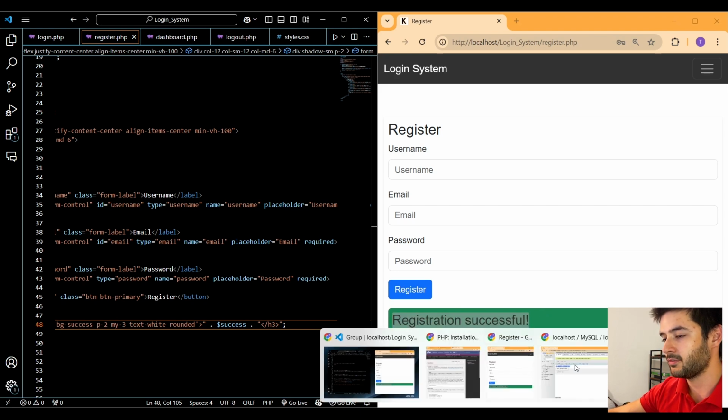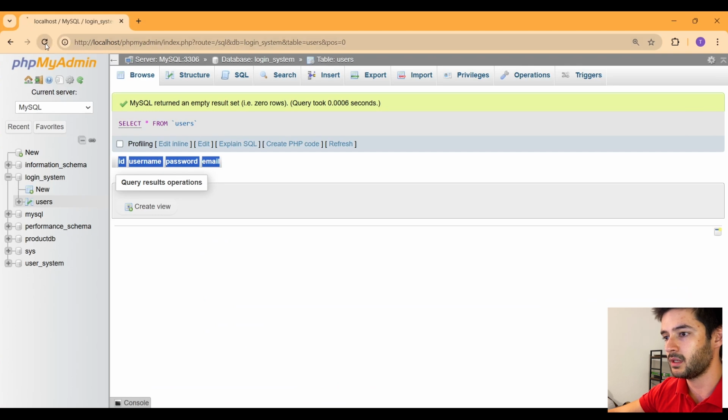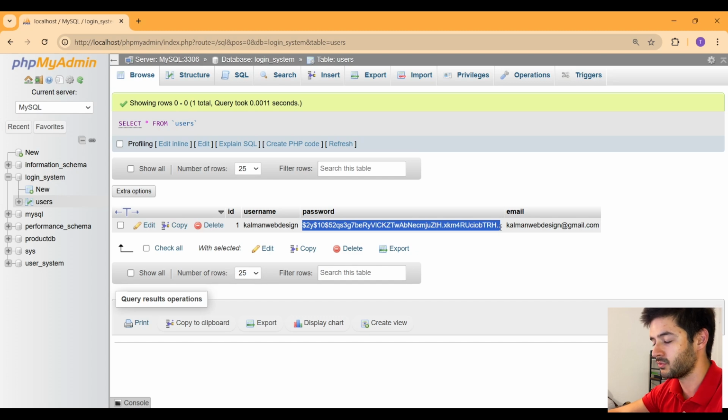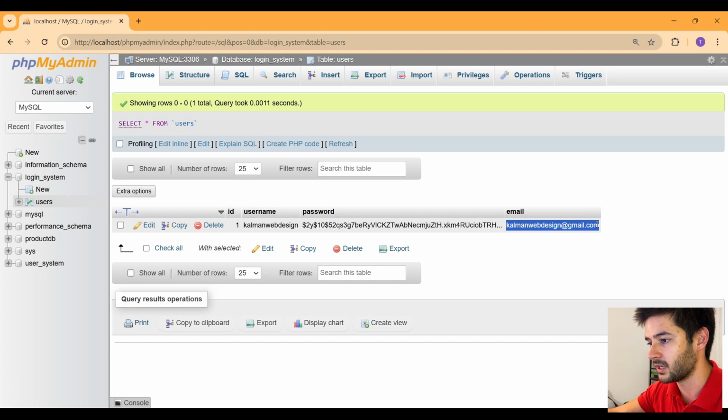And so now if we navigate back to phpMyAdmin and go ahead and refresh this, you guys are going to see that if we go ahead and go into our users table, so I'll go ahead and navigate to that table like so, you guys can see that we have an ID of 1 with the username of Kalman Web Design, and our password shows up as all of this random nonsense because it's encrypted, which makes our application secure and our users are more secure this way as well. You can also see my email address like this.